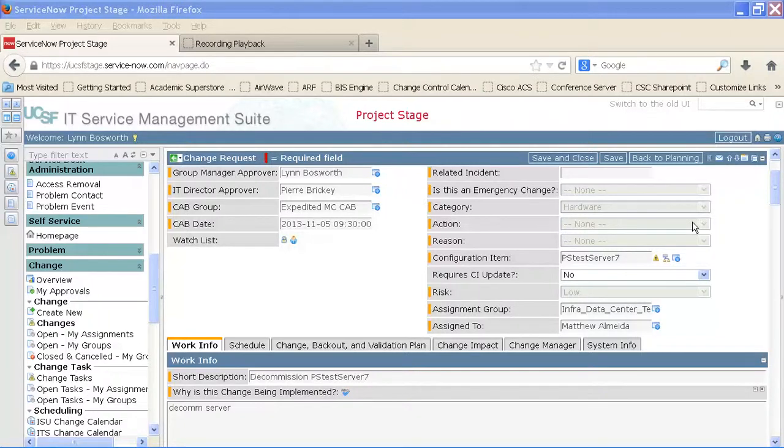The purpose of this recording is to demonstrate new functionality being added to the change form in the November release. These new enhancements are to help support the rollout of the Configuration Management Database, or the CMDB as I'll be referring to it. And this will also assist approvers and CAB members in determining the impact of their change that's under review. Alright, so let's go ahead and get started here.